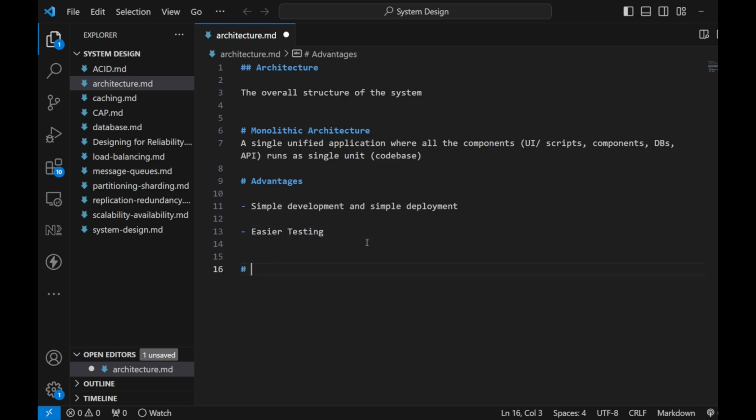Now see the disadvantages. The first disadvantage is that it is difficult to scale specific components. Why so? Because scaling the application means replicating the entire system. Even if only one component needs additional resources, we need to replicate the entire system. That's why it is difficult to scale specific components.